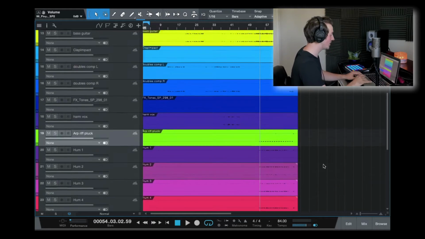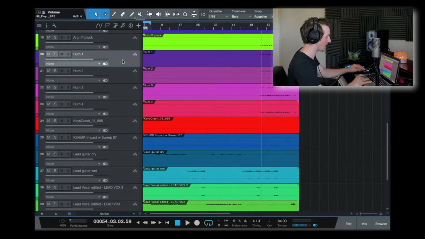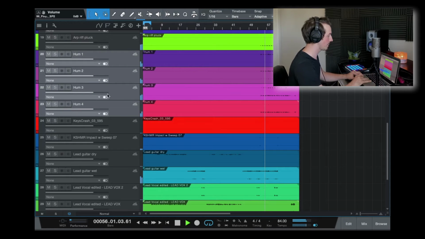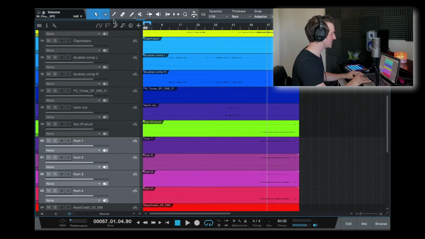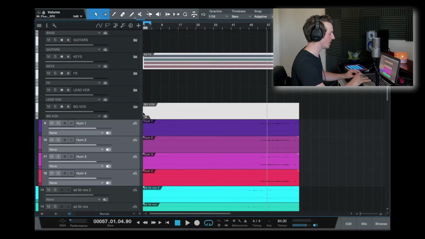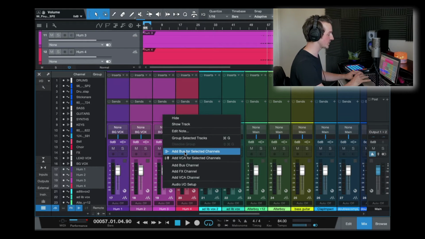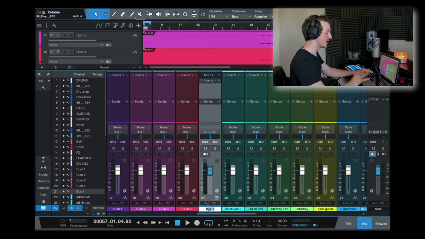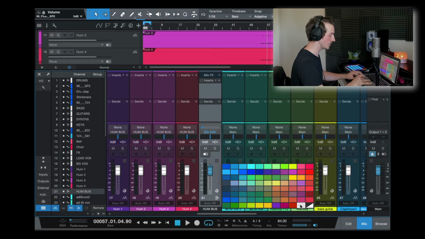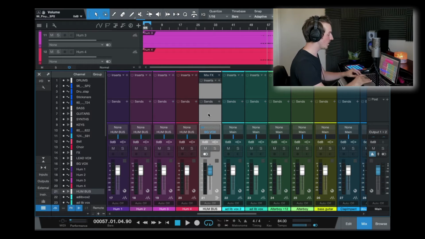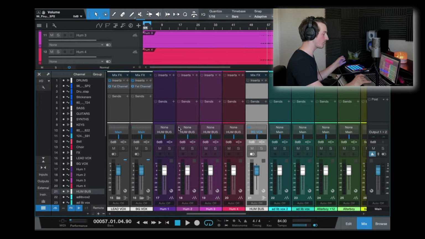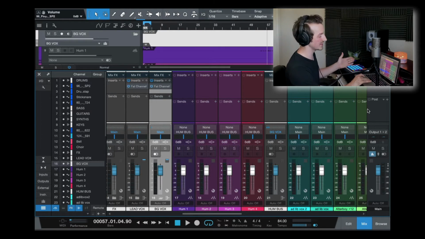So here's an example for this song. We've got four different hum tracks right here that are playing this part. So instead of grabbing these and having these all be sent to the background vocals bus, I could first select these and add bus for select to channels to create a new bus that is the hum bus. So now let me color code this white so I know that it's a bus channel. Now these hums are being sent to the hum bus, which is then being sent to the background vocals bus right here, which is then being sent to the main output.